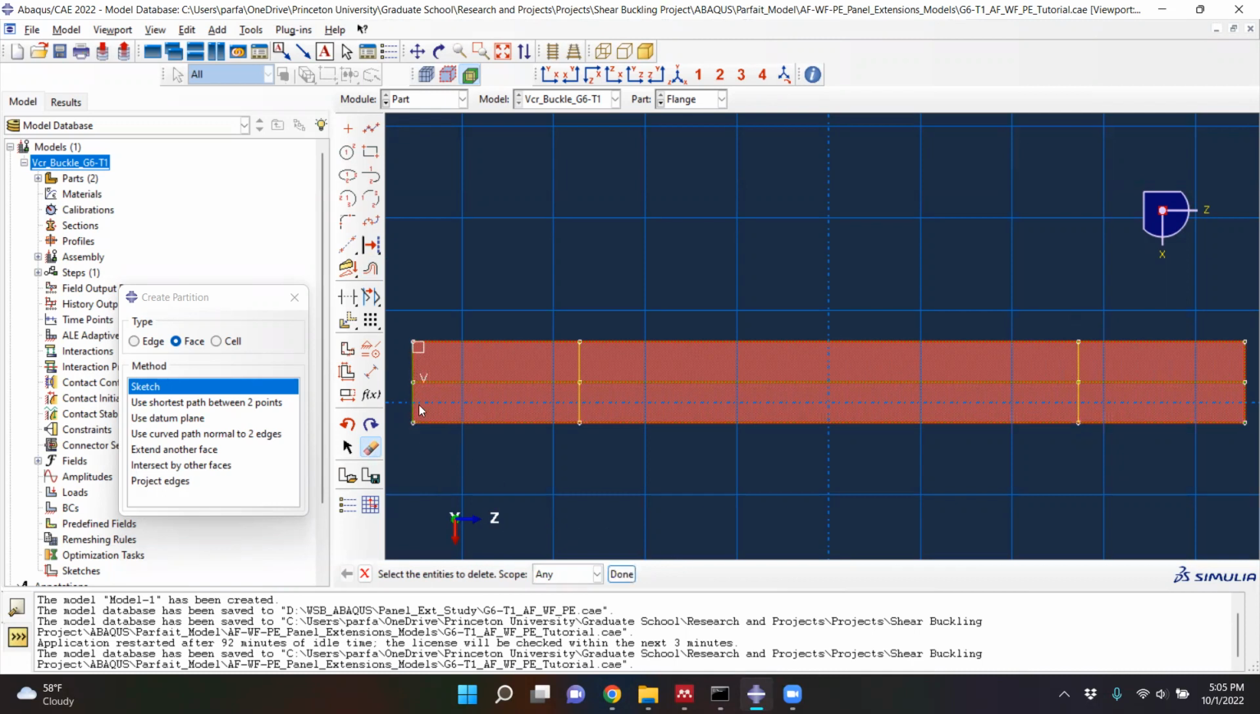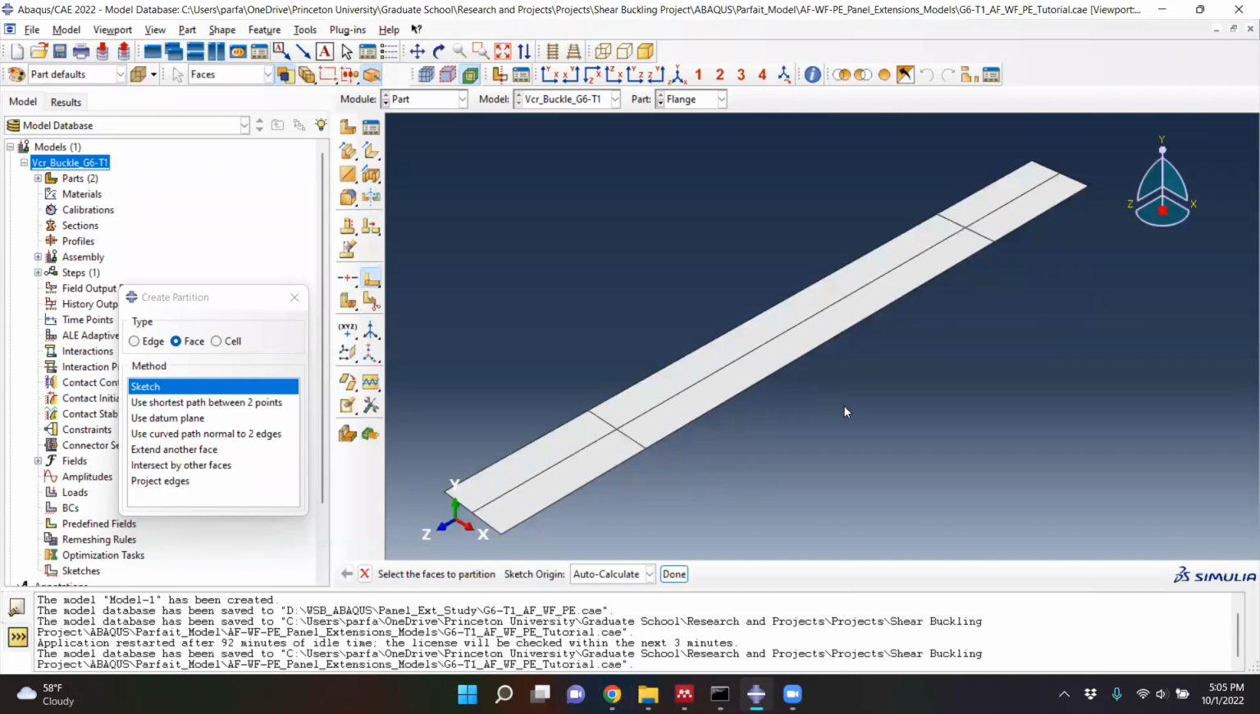And then I think I have an extra line there. All right. And then click done. Done. And so now we have created our partition and we have created our flange. And so the last thing that we need to create is our stiffener.